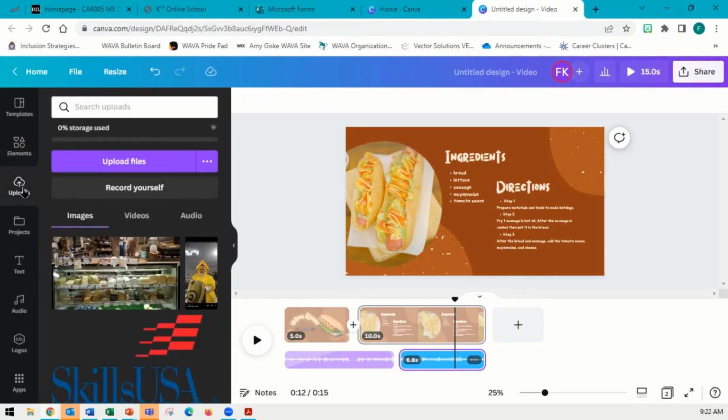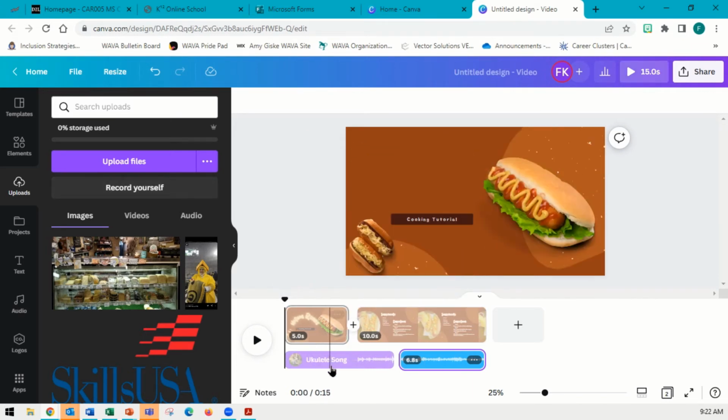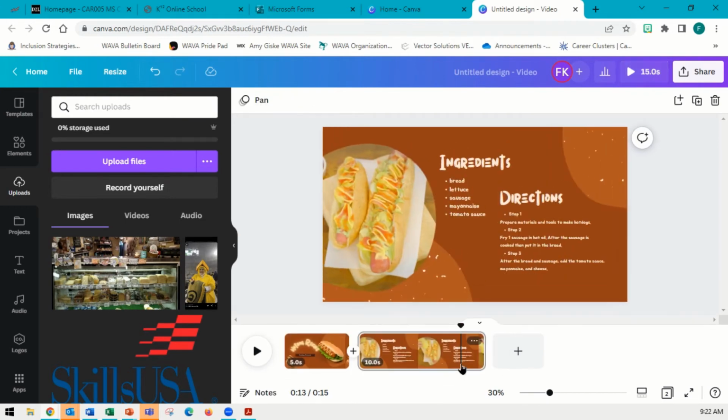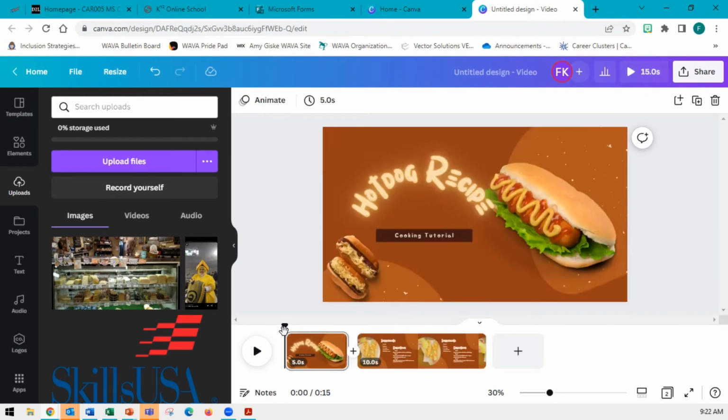You can also upload your own images, you can upload your own files, and right here is where you're going to record yourself. This part is key. Your video should have your voice over it. I'm going to click here and delete my ukulele and my video game Blockbuster. I'm going to come right here and record myself, and that is going to give me a voiceover. So let's give this a try.